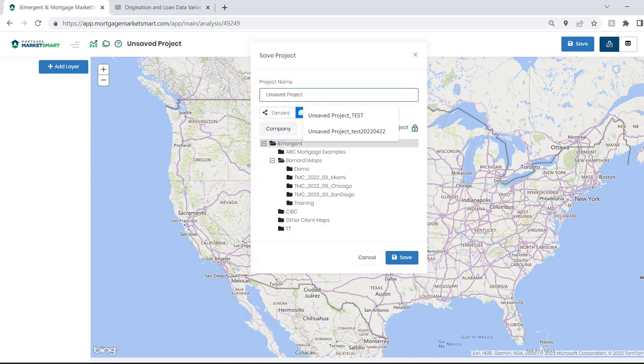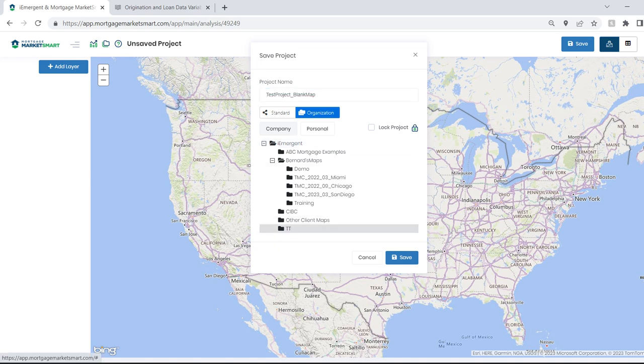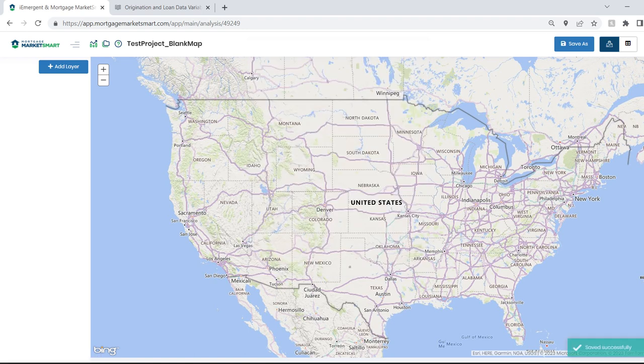So I click on Save, and then I'm going to call this Test Project Blank Map, and I'm going to save it in this TT folder and hit Save. And now you'll notice that the project has a name. And therefore, any changes that you make going forward will be automatically saved. So we don't have to worry about that.